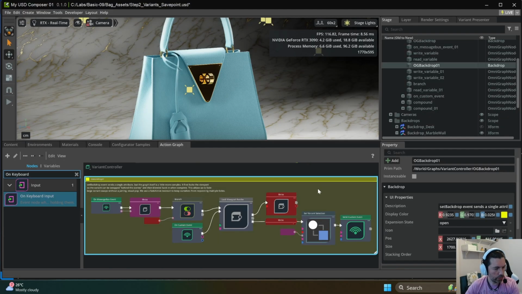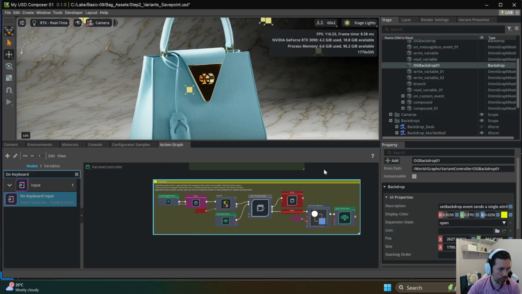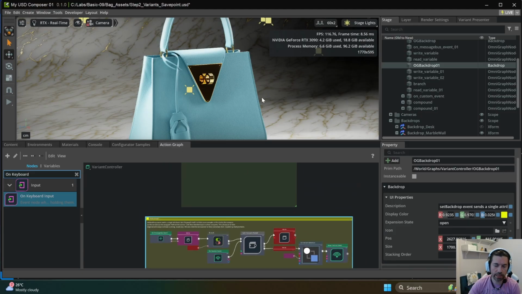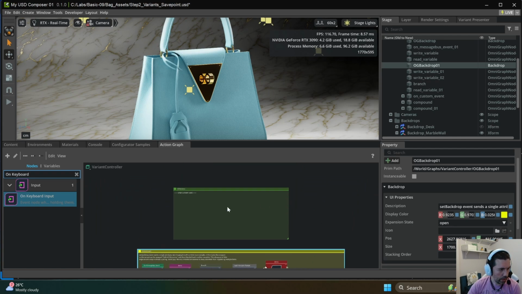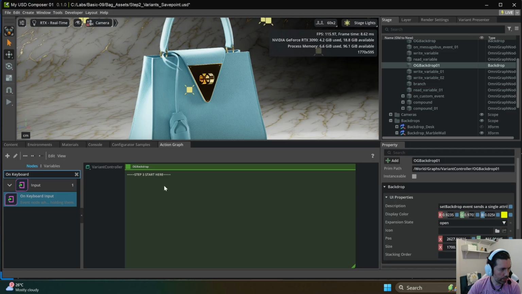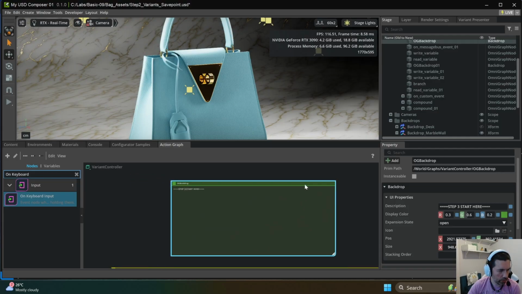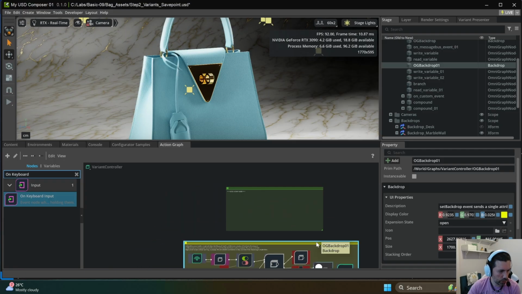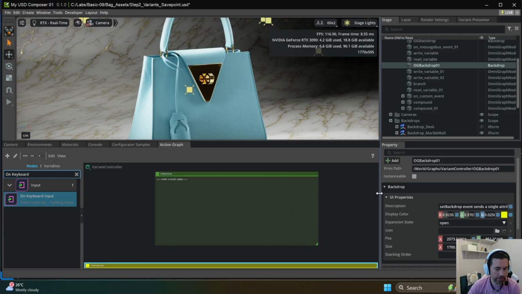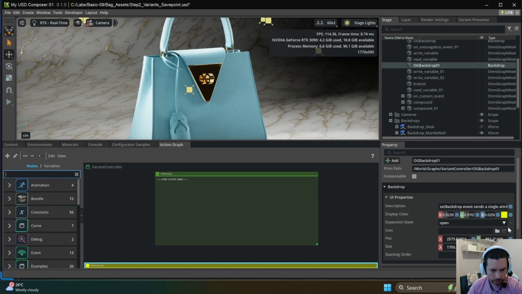Okay, so now we are going to add the logic to be able to change the color from the keyboard. To do so, we are going to add the nodes here. This is a backdrop. Backdrops are spaces within your action graph to organize nodes, and then you can move all the nodes inside here as you wish. So you can separate different flows, or you can organize as you want. I want to remove this.